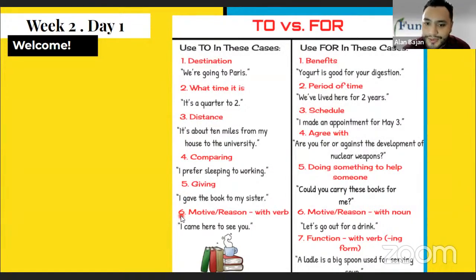Number 6. Who was number 6? Me, teacher. I was in Italy to buy pizza. Excellent. Why was Davis in Italy? To buy pizza. When the reason of the action, the motive of the action, el motivo de la acción, is a verb, we use the preposition to.